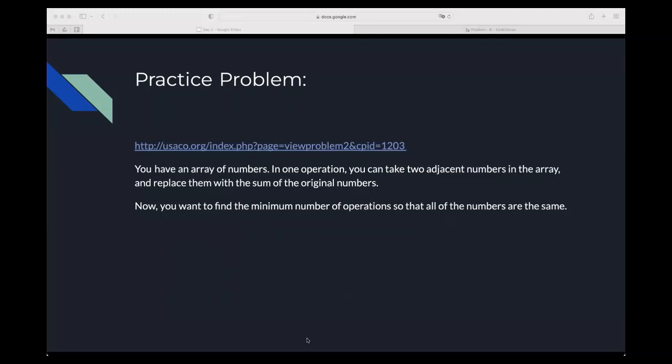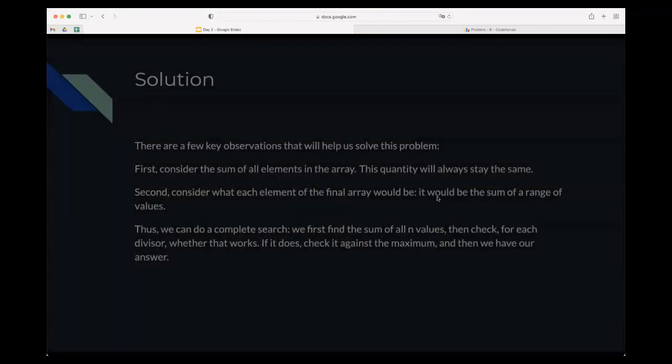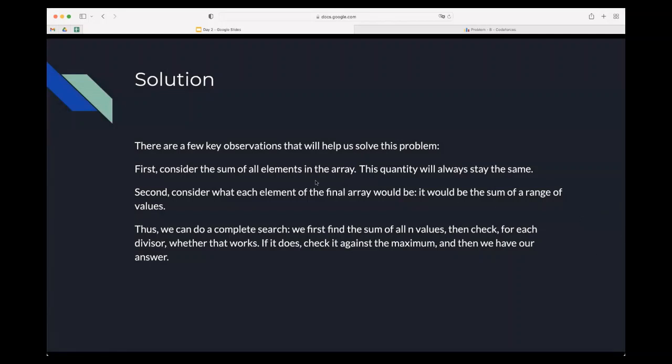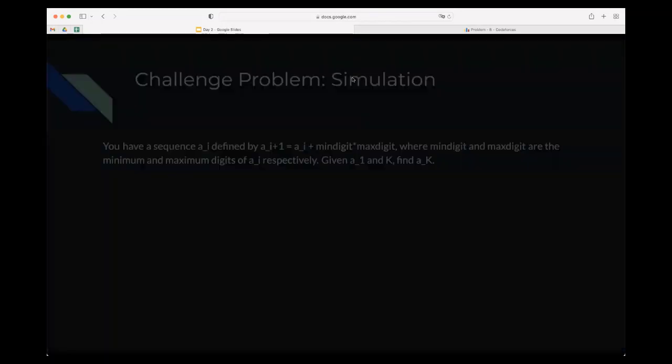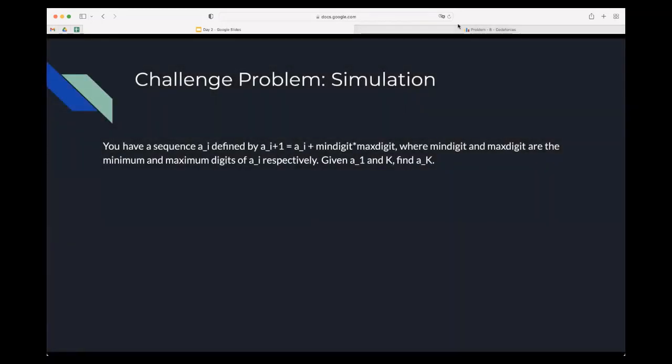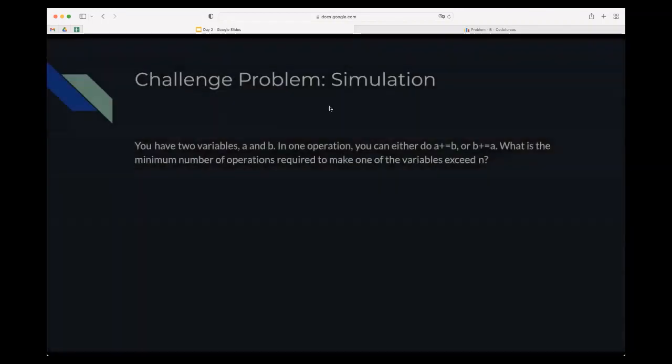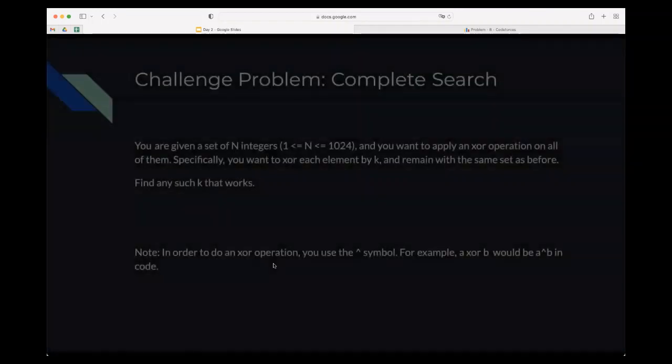Okay, so now if you don't have any questions anymore, then we can do the challenge problems. So here's the solution. I just explained it, but if you wanted to read it, here it is. So the first challenge problem is simulation. And the second challenge problem is also simulation, and the third one is complete search.